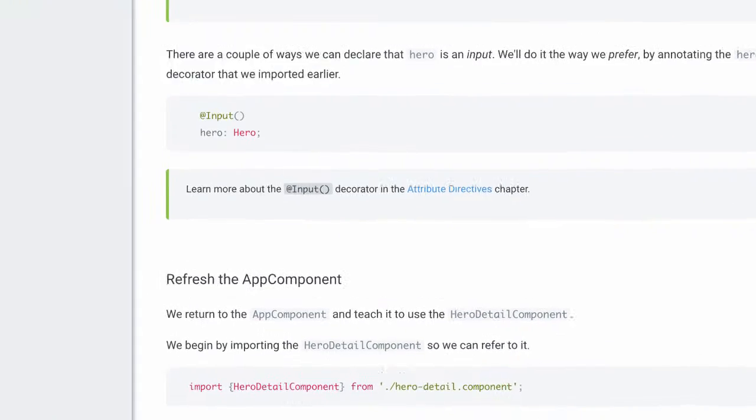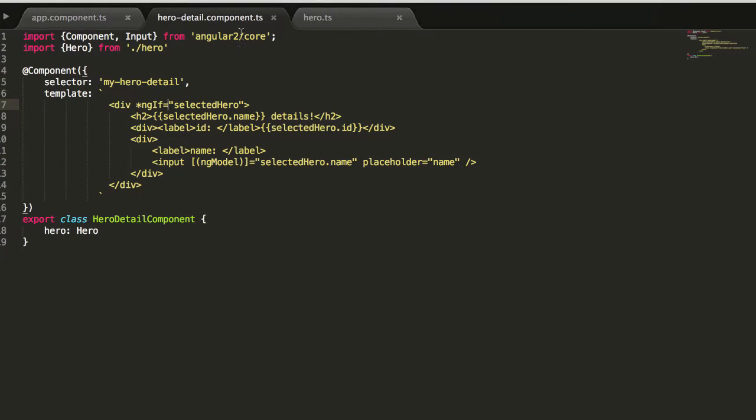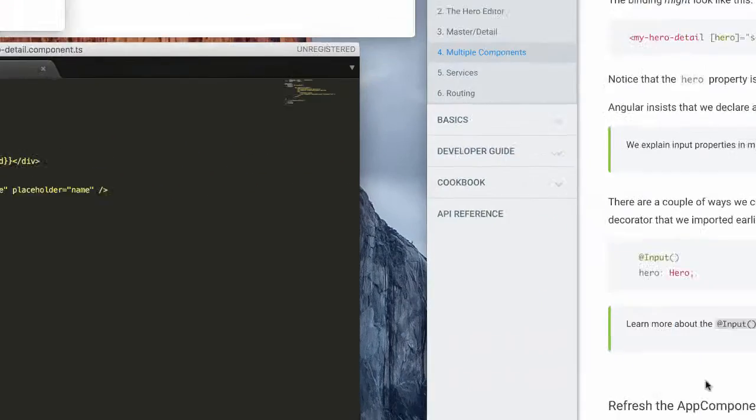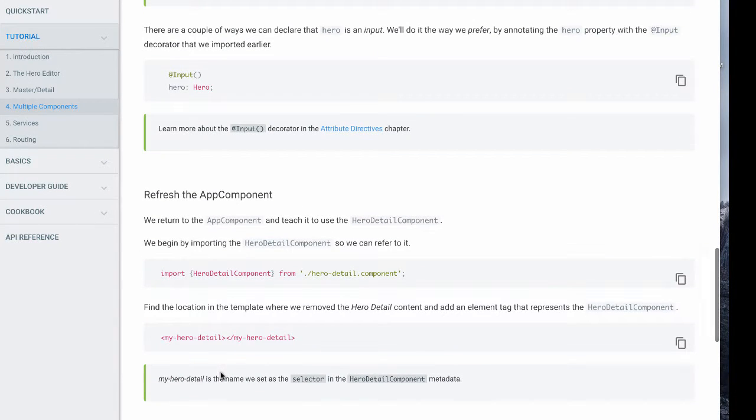So let's do that. Decorators with at Input like that. Let's just make an input.